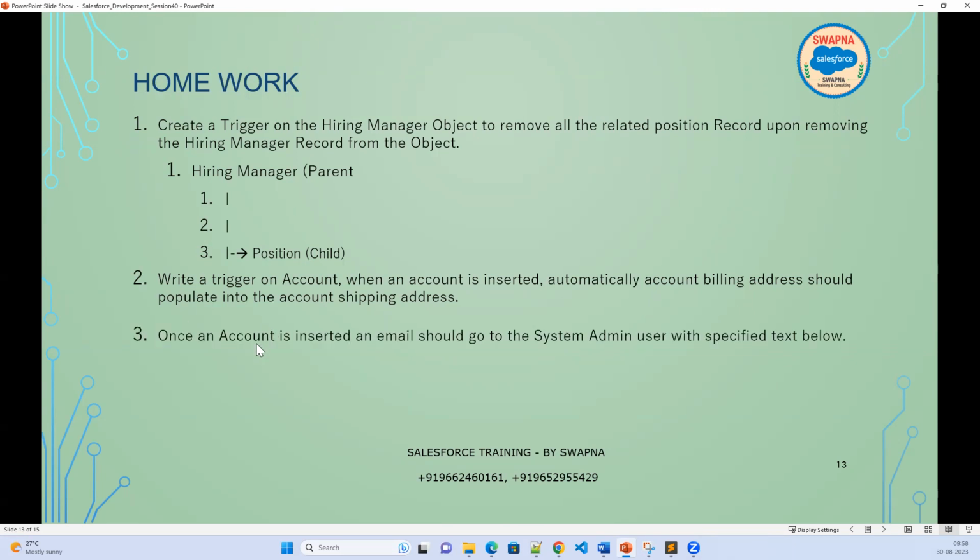Now the third one is, once an account is inserted, you need to send an email to the system admin users with a specified text like, an account has been created and the name is, and you need to specify the account name.